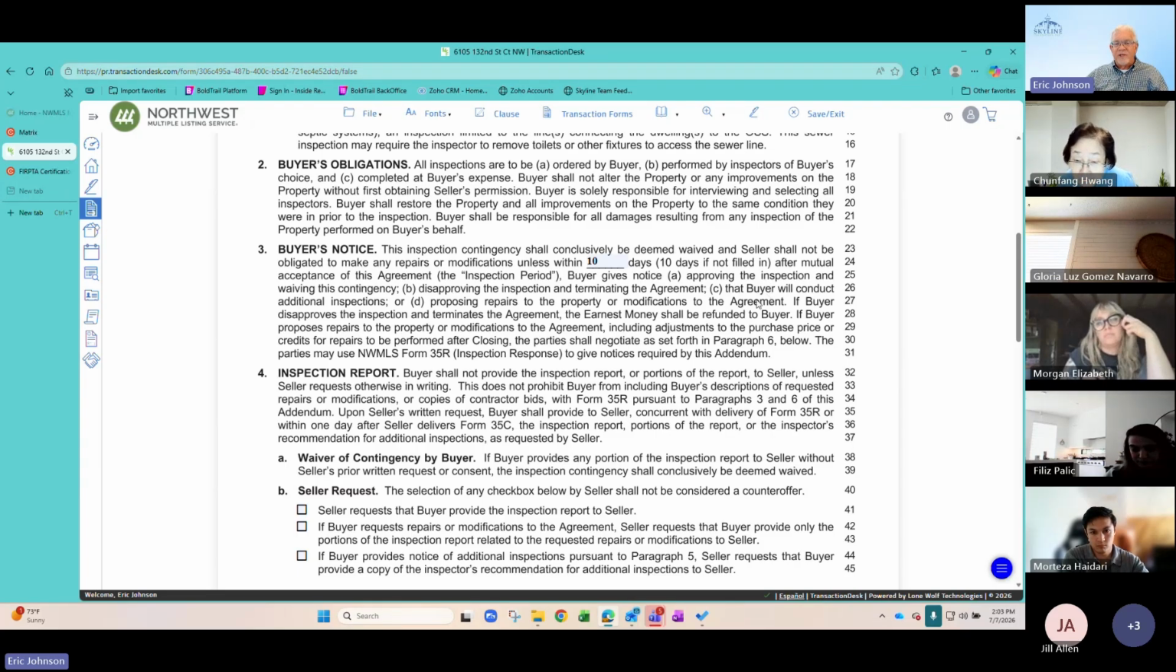Additional inspection is, say, that the inspector turns on the faucets and none of the faucets are running. Well, the inspector isn't allowed to turn the water on or off. So he may recommend, hey, you need to have a plumber come out and check to make sure the water is working properly. That would be an automatic additional inspection. Or finally, you can propose repairs, or say that you want finances for the repairs to be done. Then you would itemize those.